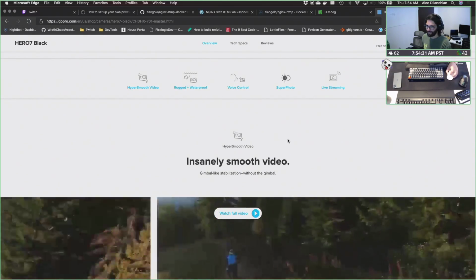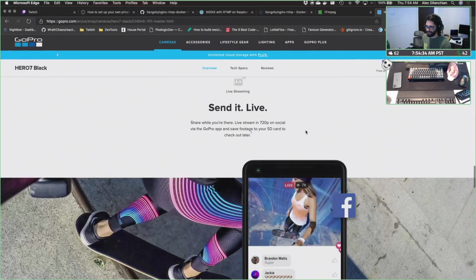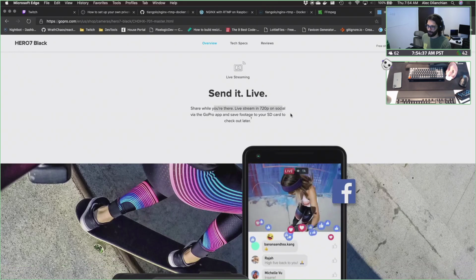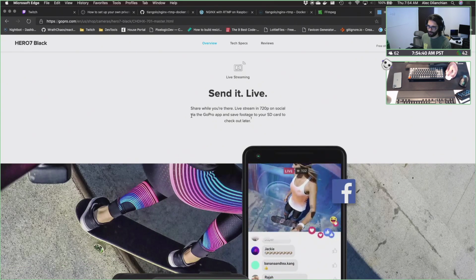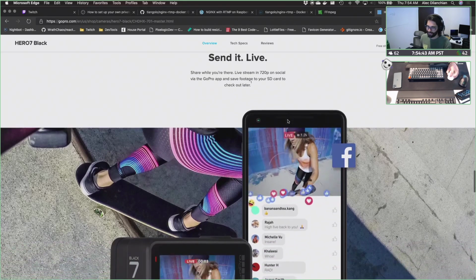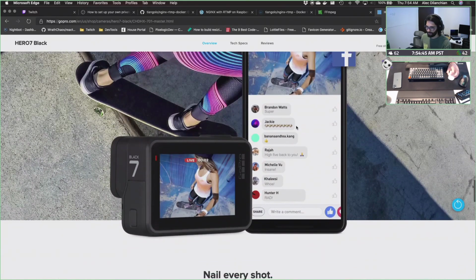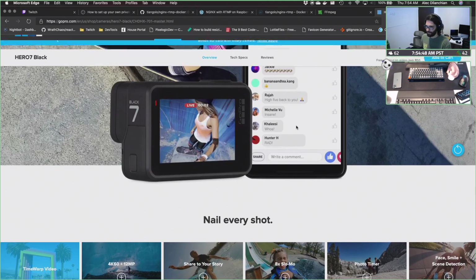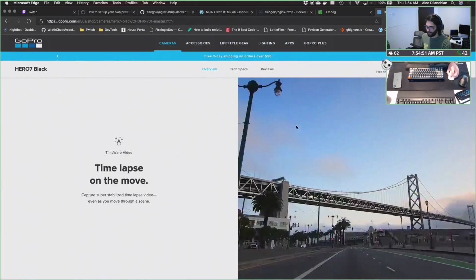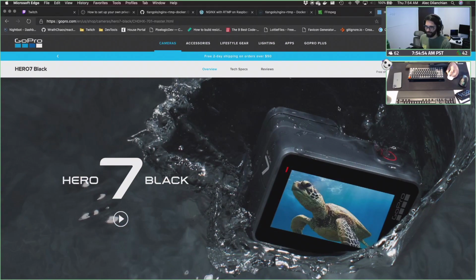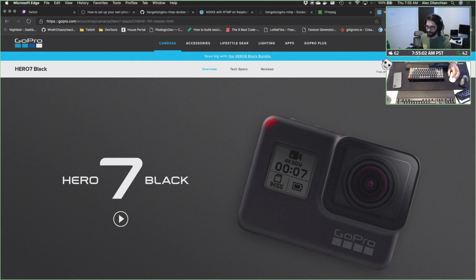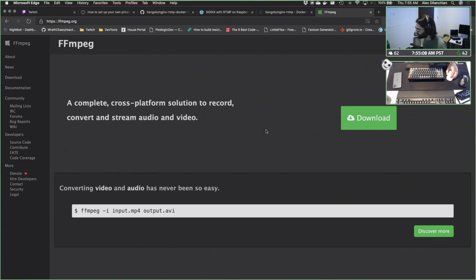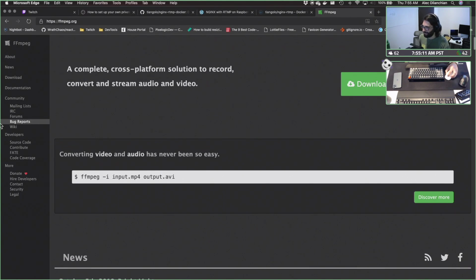Voice control? What? Live streaming. Ooh. Yeah, see, here it is. Show your live stream in 720p on social via the GoPro app and save footage to your SD card to check out later. Anyways, I'm going to have to just buy one of these. I think we probably go with the 7, huh? It's $250 right now, and it does 4K 60 FPS, so that's pretty good.